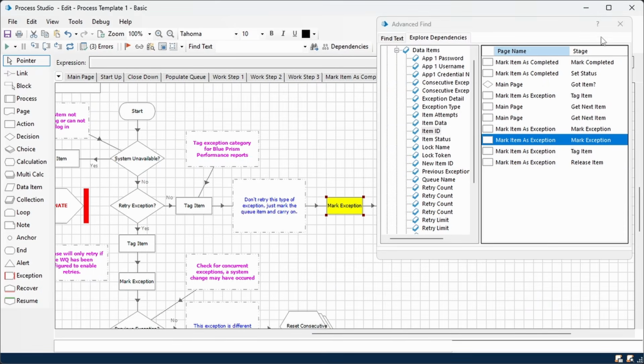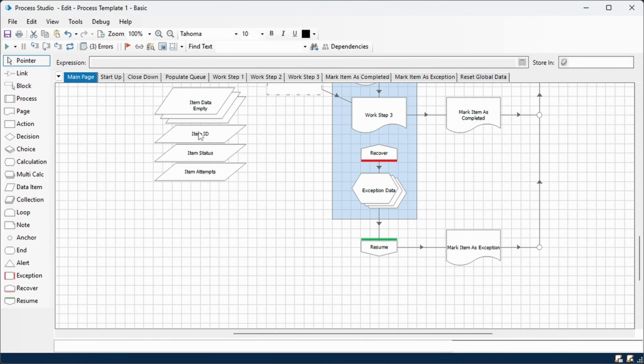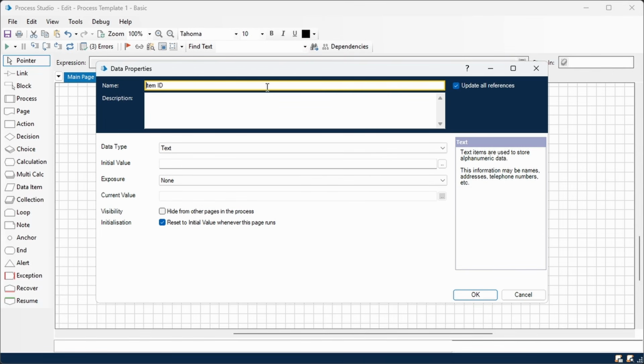So let's say that I wanted to rename that. And one of the ways that I often rename these is to put a G at the beginning of it, because that tells me that it's a global data item. Right here, you can see this box is unchecked down here, so it can be referenced by other pages. And so I'm just going to click OK here with this update all references set to true and checked.